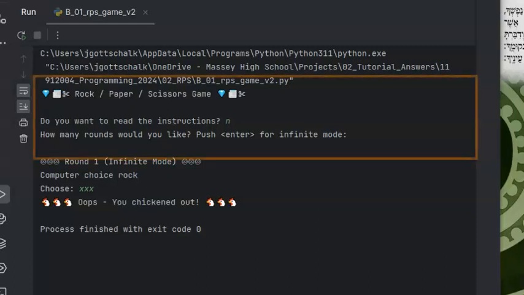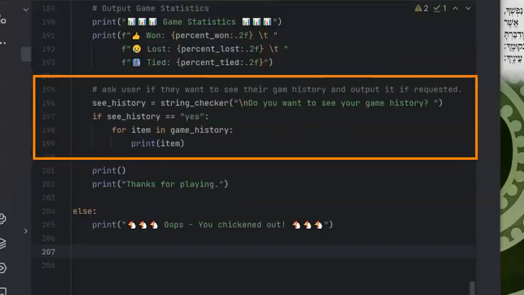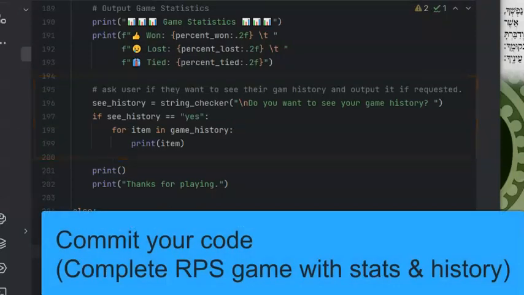And just in case you're struggling to get your game history to display, you can see that the code I used is on your screen. In the next video, we're going to start another project.